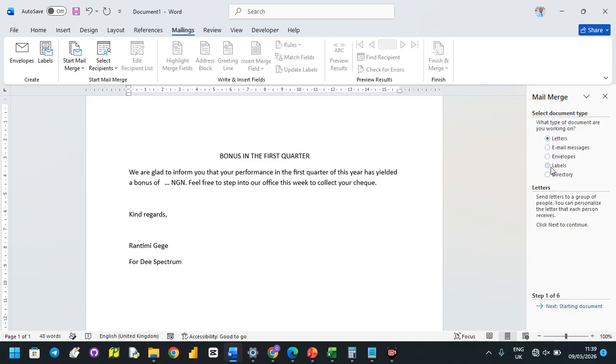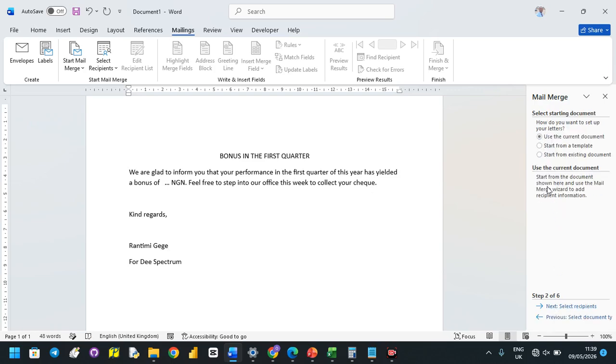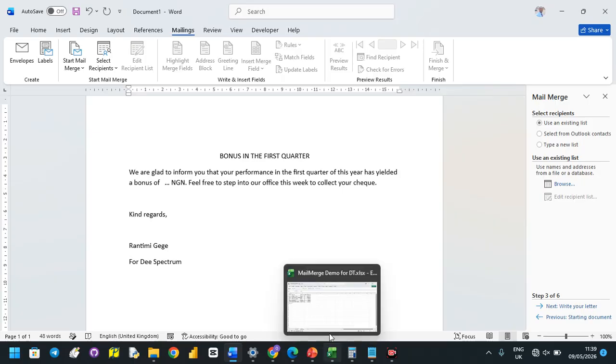There are other things you could do. Click on next. Use the current document. This document. Yes, we are using this document. Next. Use an existing list. Now, what is that existing list? The one we did right here.